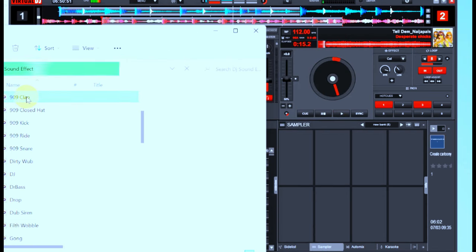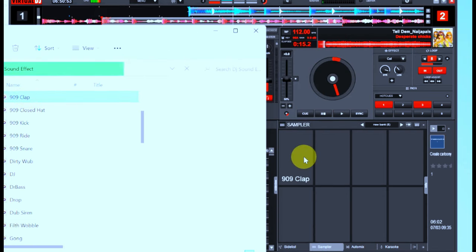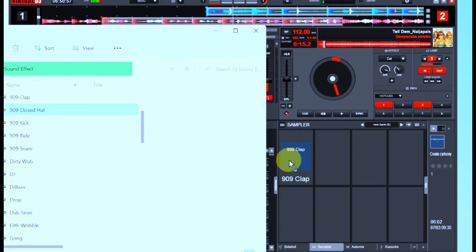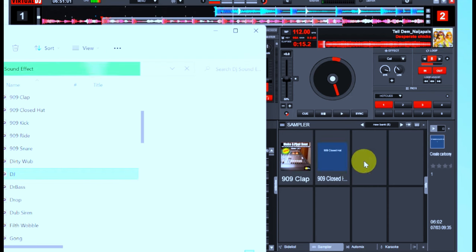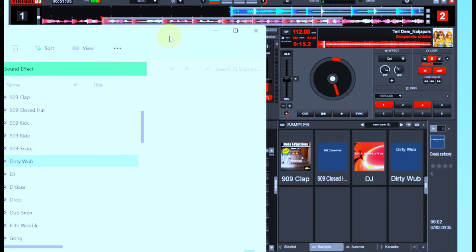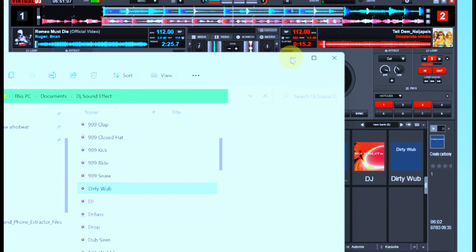Take for example, I want to put this one here now. Drag it into this very point. You pick this very one, drag it into this very point. I pick this very one, drag it into this very point. Drag this one into the very point. Once you do that, all is set.